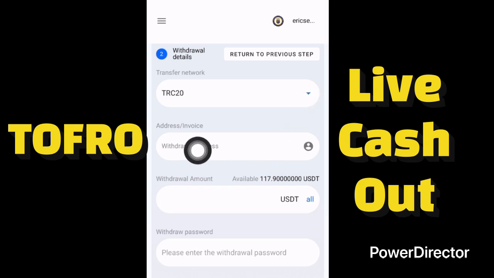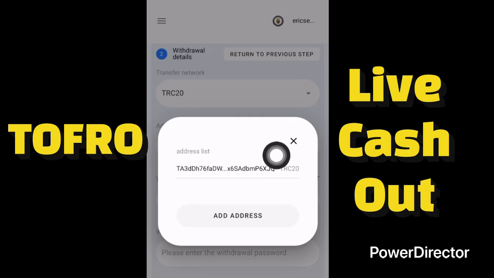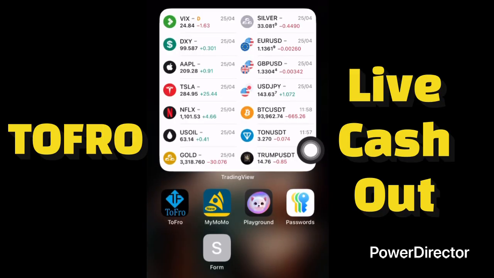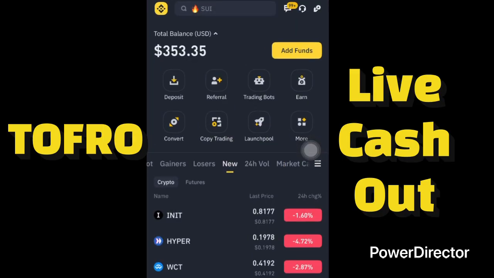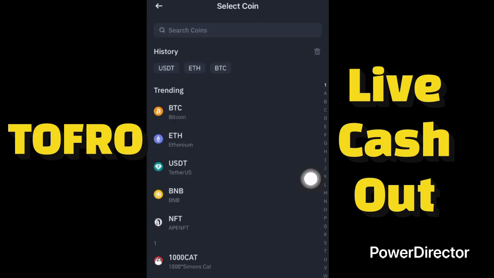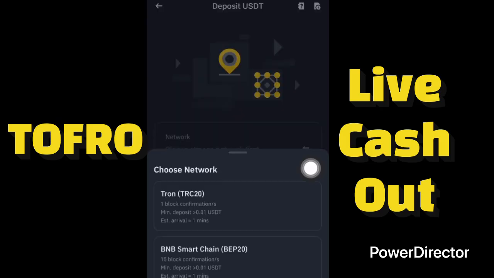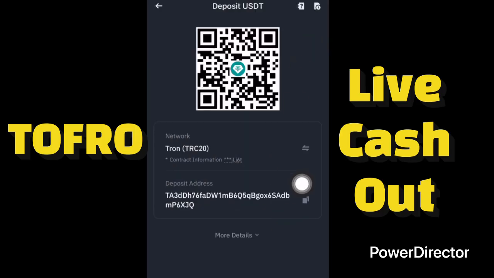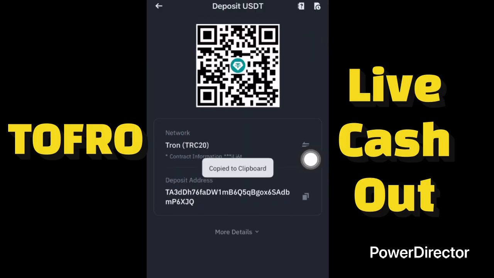Then you click here to enter the address. You can see I have already entered my address over here, but if you're new, you just need to add an address. Click on add address, then select the network, maybe TRC20. Then you go to your crypto wallet. Let me go to my Binance account, click on add fund, click on deposit crypto, then click on USDT, then TRC20, then click on copy to copy the address.